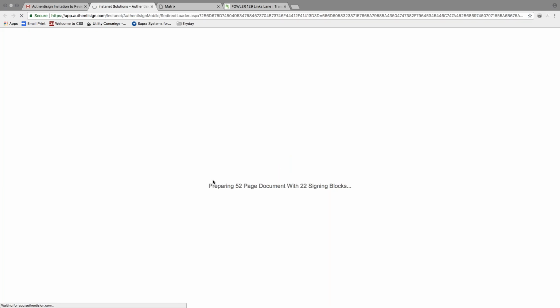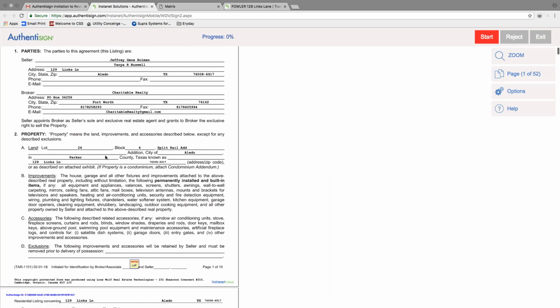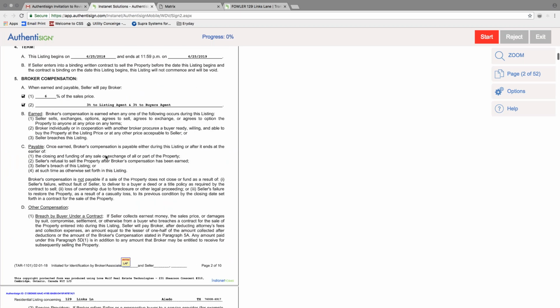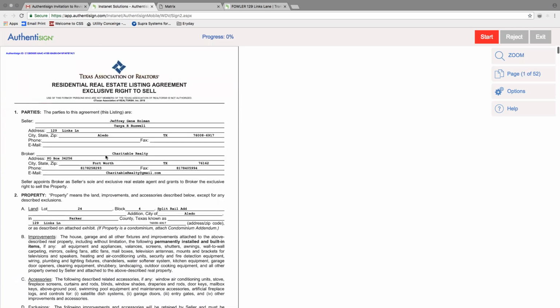It's just a lot easier than zip forms, I think. Once you get used to this, you can have all of your listing documents prepared in about 10 minutes. The longest part is this waiting. So here is now in one PDF, the entire listing agreement and all the supplemental documents that we use.